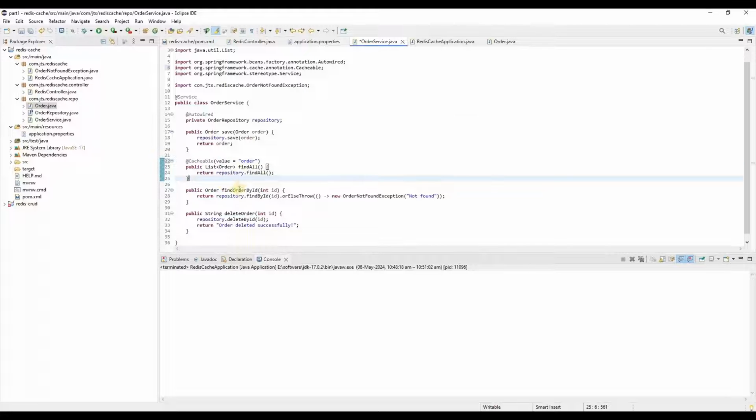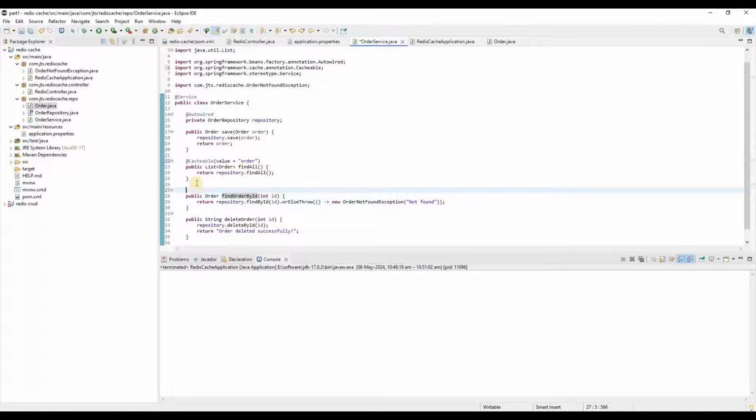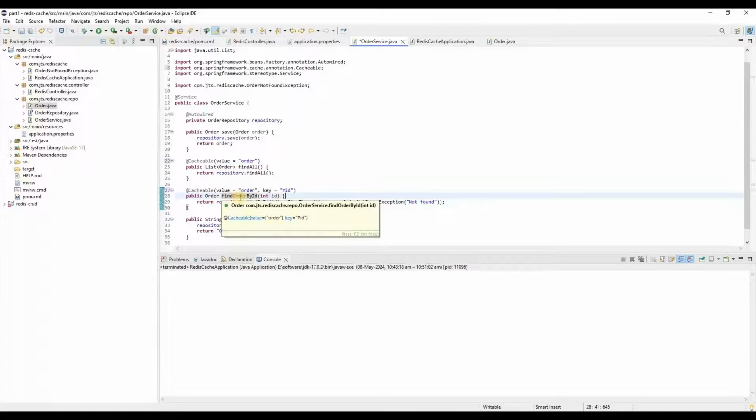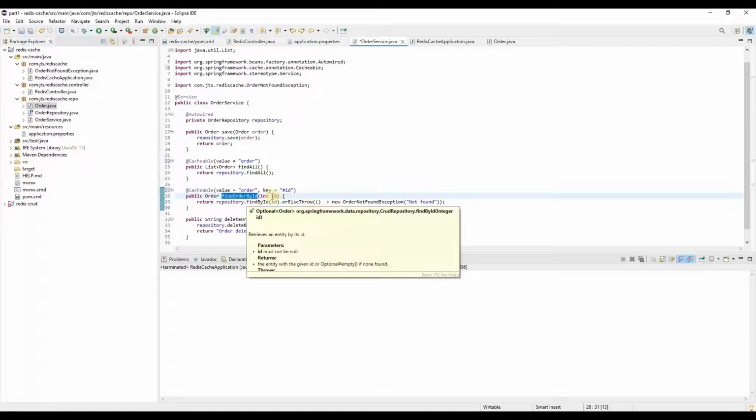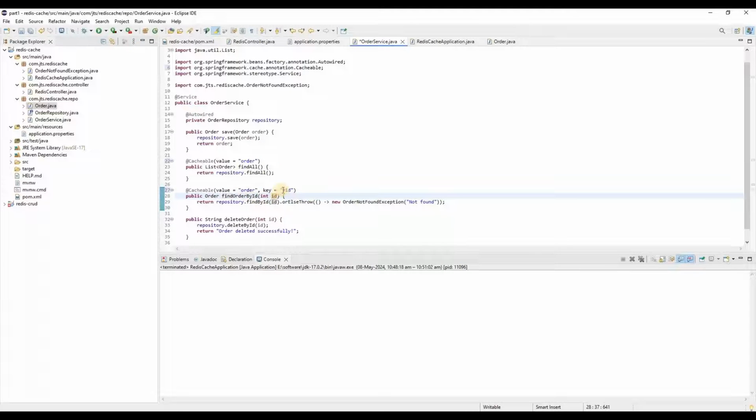Next, here find order by ID. Here we can put the value along with a key, like this. Because it's find order by ID, it will do the cache based on the ID. So whenever you call this find order by ID, it will store the data into the cache with this ID.